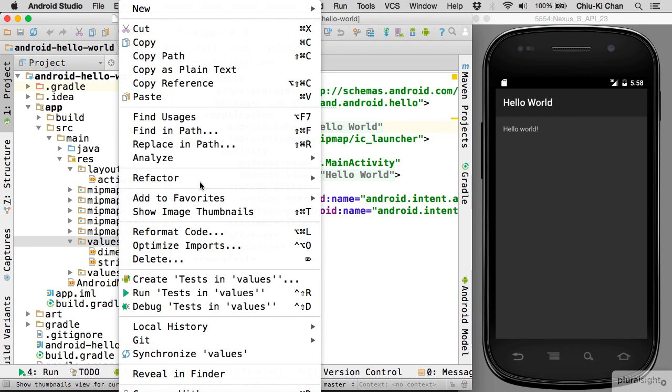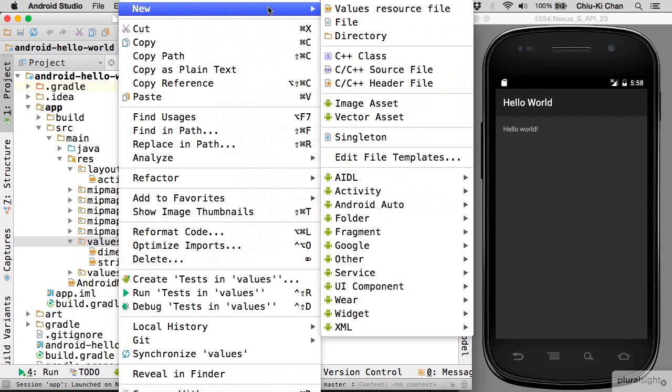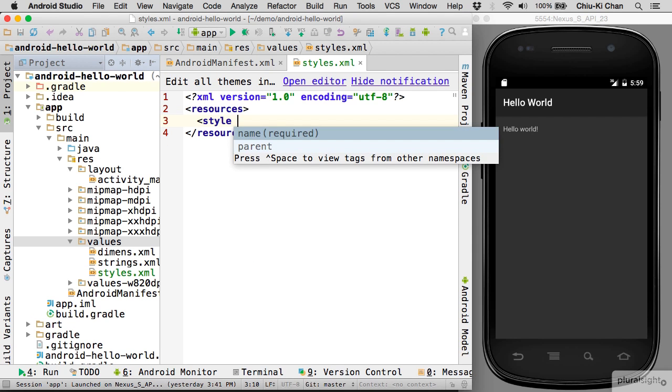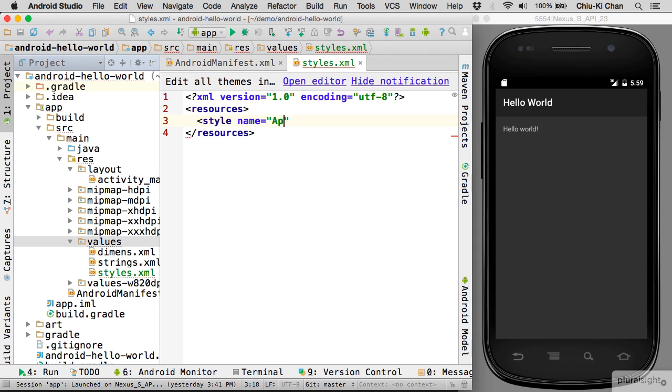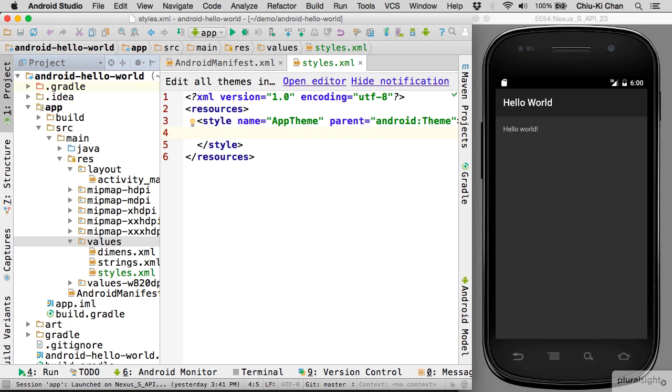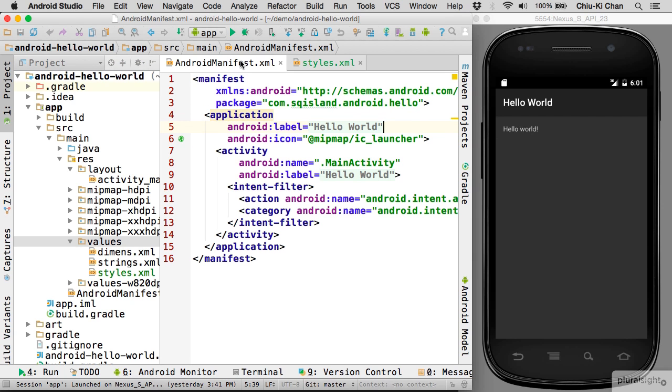Go to the values folder and create a new file called styles.xml. Here we're going to add a new style element for the theme. We will call it AppTheme and have it inherit from Android:Theme. We won't customize our theme quite yet. Rather, we'll link that in our Android manifest first.